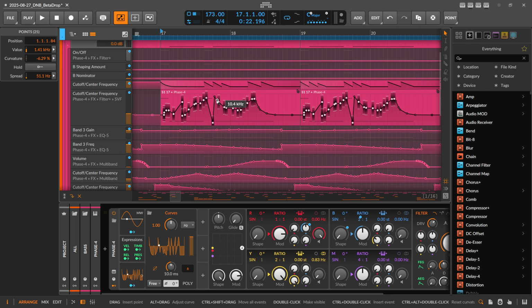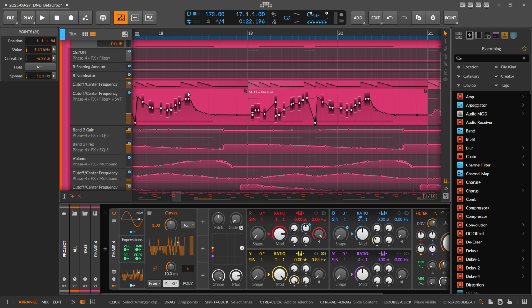So it's very nice for when you want to have a very specific automation curve, but you want to have it slightly different on every iteration. Very great to have this, and yeah, can't think or don't want to use anything else, basically.